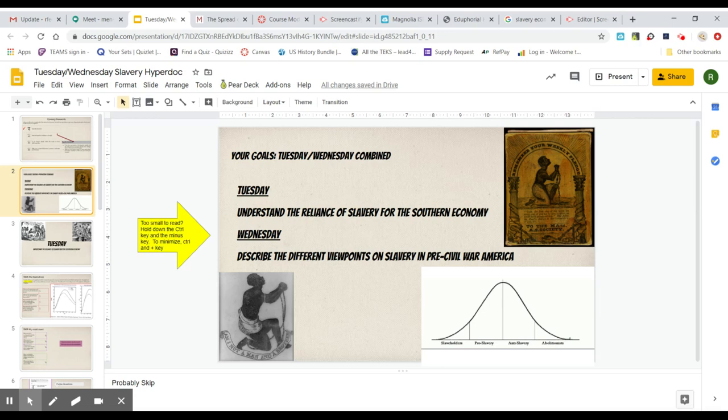And then day two, we'll get to this in a minute. But I want you to be able to describe the different viewpoints on slavery in pre-Civil War America. We've already learned a little bit about the abolitionist movement a couple of weeks ago. It feels like forever ago now, geez, pre-corona. But we want to make sure that we can understand not just who the people were, but really what their arguments were. And that's our goal.